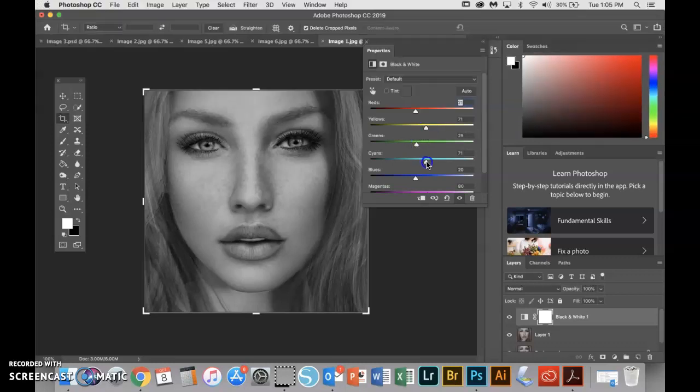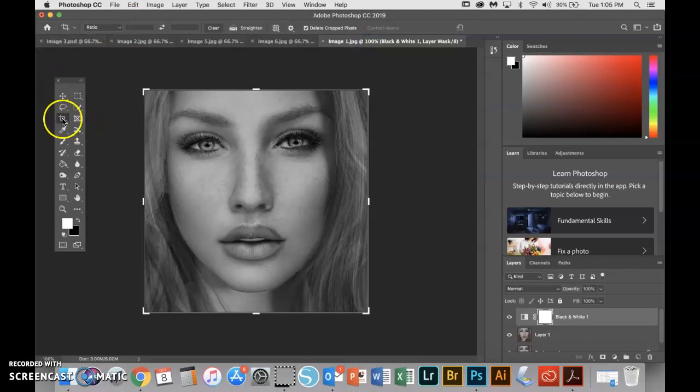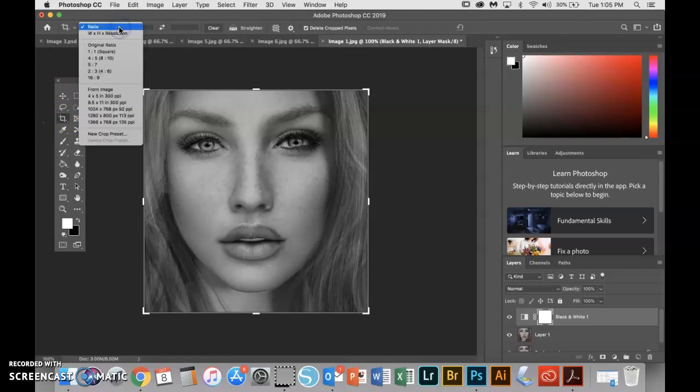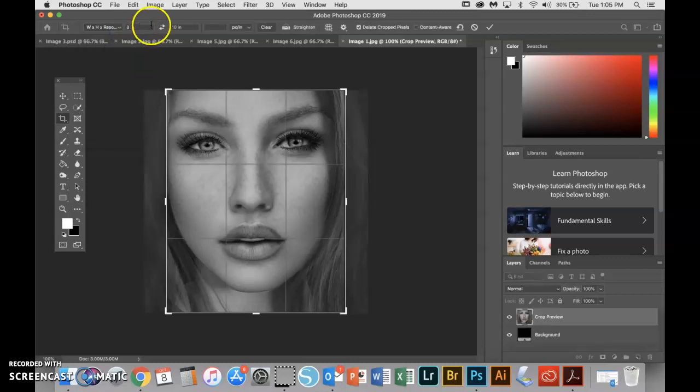You want your black and white print to have nice contrast, but you don't want it to be crazy blown out. So I think that looks pretty good. So now I'm going to crop it. With my crop tool selected, I'm going to go up here and hit this fly out next to ratio. And I want a width and height resolution. So I need it 8 by 10, which it is right here.